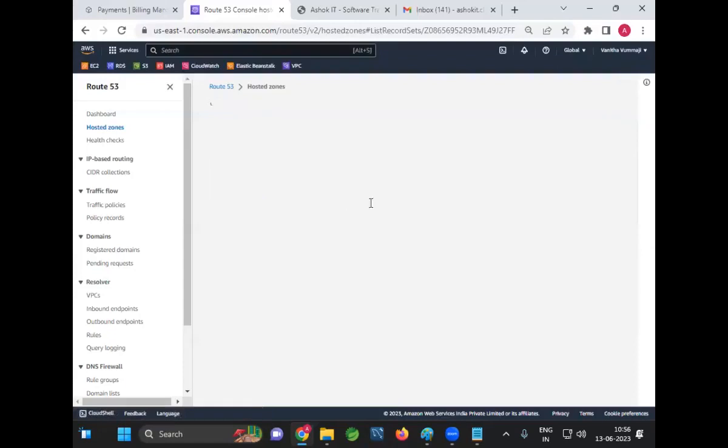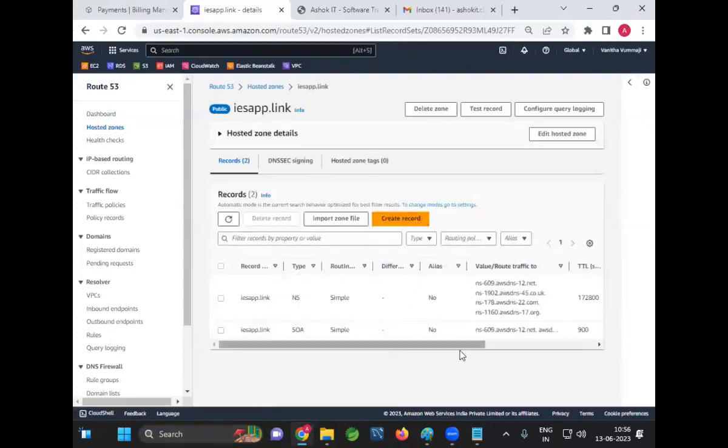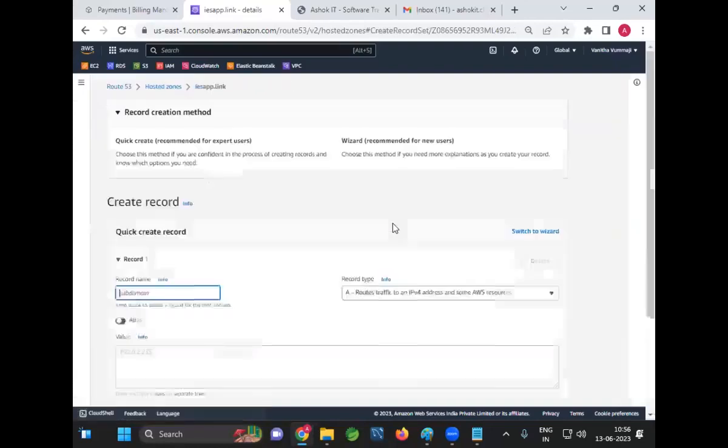Click on that domain name. Here, there is an option called records. Now we need to create a record to map our application to the domain name. There is an option called create record. We should click on the create record option.